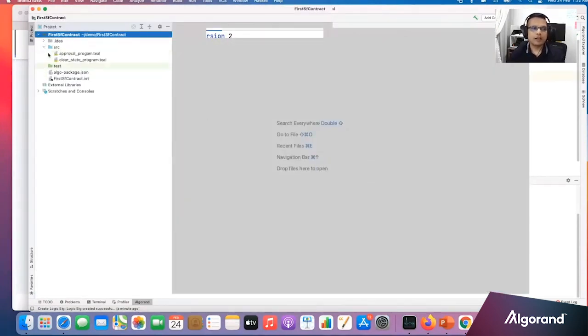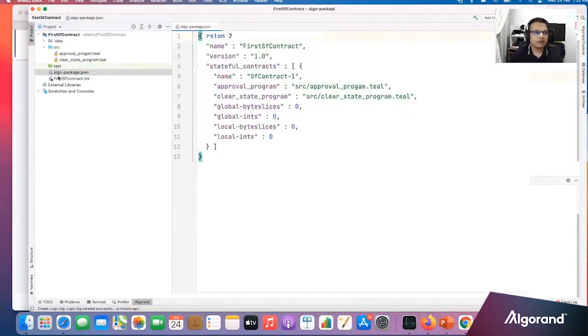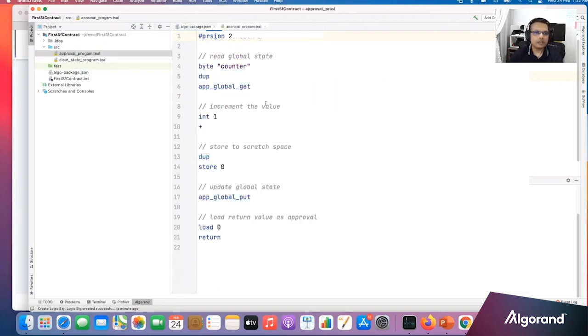Okay, so now this is our stateful contract, and because we selected the stateful contract option, the IDE by default created a stateful contract in this project. Now, if you open this algo package.json, you can see there is an entry for stateful contract with the approval program and clear state program. This contract is very simple: it keeps a global state called counter, and every time you call this contract, it will increase the counter value by 1, right?